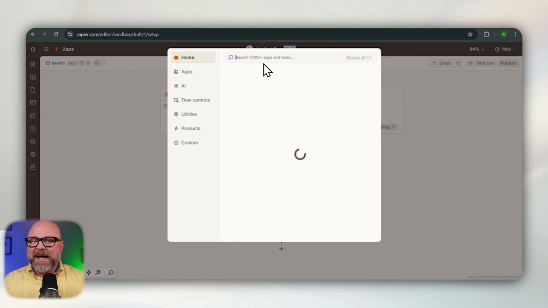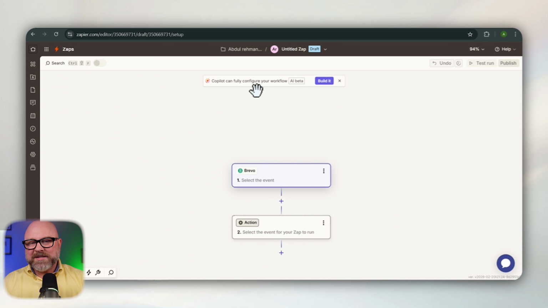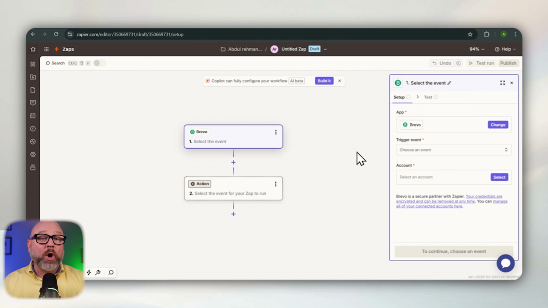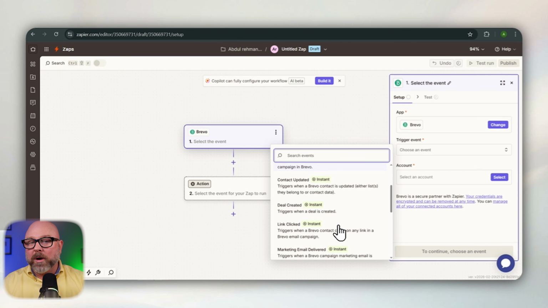Search for Brevo and select it from the list. Now, this means that your Zap will start running whenever something happens in Brevo. Once you've selected it, a setup panel will open on the right side. Here, you need to choose the trigger event. You'll see different options such as contact added, contact updated, contact unsubscribed, or marketing email delivered. For this tutorial, we'll choose marketing email delivered.